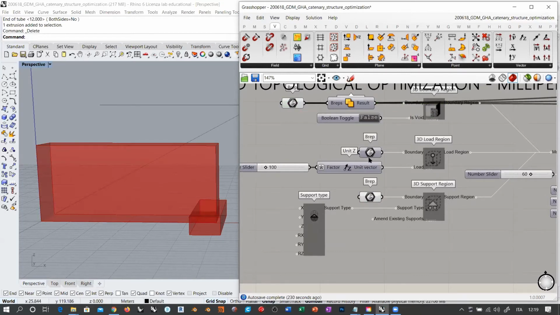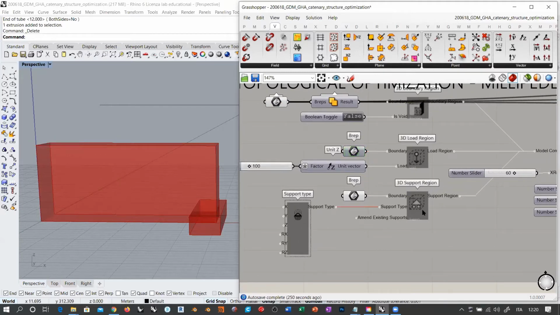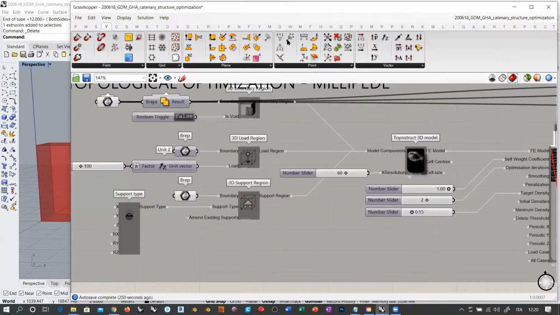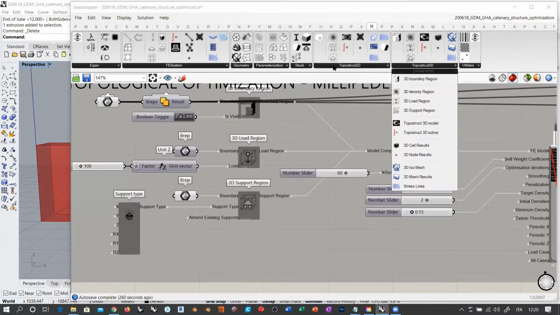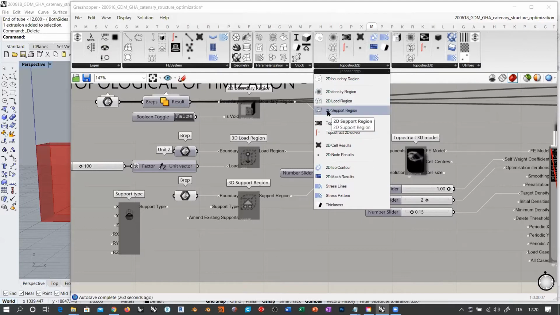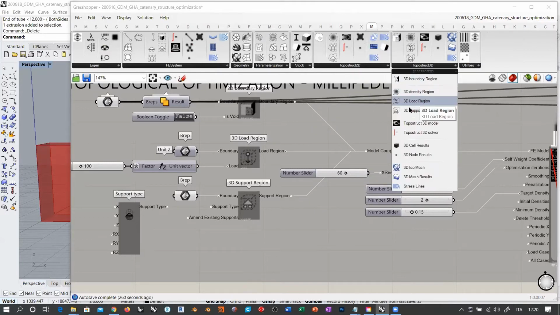So basically, our system is this kind of cantilever beam, maybe, with fixed support here, and two loads applied more or less at half the length and at the tip of the beam. And so it's as usual: support type, 3D support region. These are basically once again from the stock here, but now we are in Topostruct 3D, and so you see that you no longer have 2D density, 2D load, 2D support. You have 3D density, 3D load, 3D support. We are using only load, support, and boundary region.